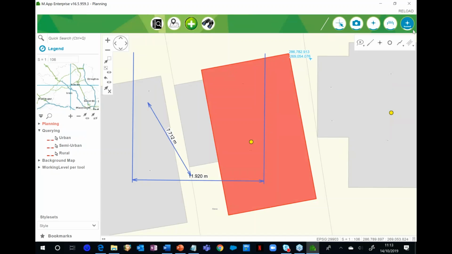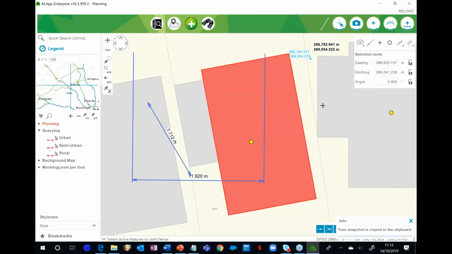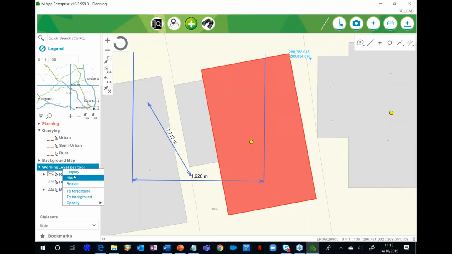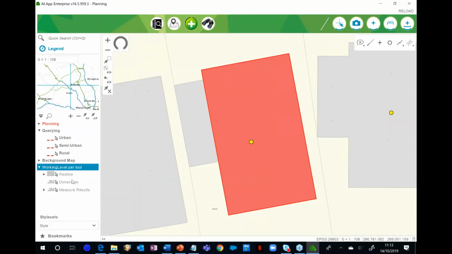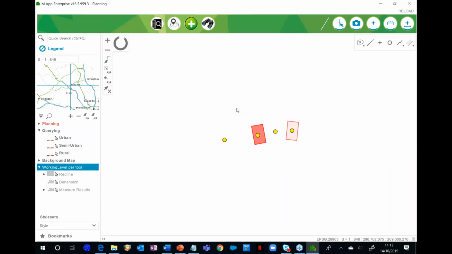And then once I'm happy, I can remove all my red lines. Remember where that command was, gone now. So you can take them all off, but they're here, working level, and you can just say hide, and away they go. Okay. So again, if we zoom out, we zoom out here and back out a bit as the data come on.